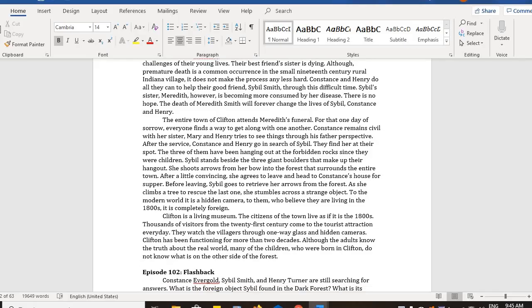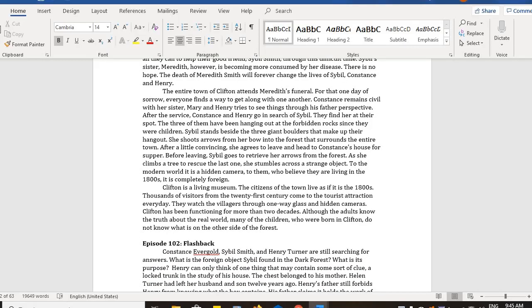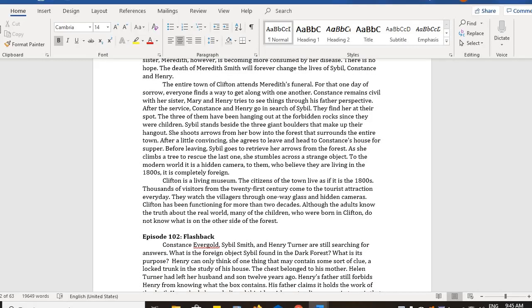The entire town of Clifton attends Meredith's funeral. For that one day of sorrow, everybody finds a way to get along with each other. Constance remains civil with her sister, Mary, and Henry tries to see things from the perspective of his father. After the service, Constance and Henry go in search of Sybil. They find her at their spot. The three of them have been hanging out at the Forbidden Rocks since they were children. Sybil stands beside the 3 giant boulders that make up their hangout.